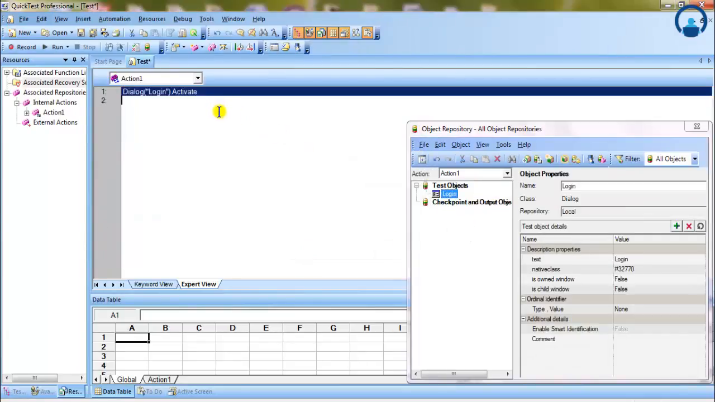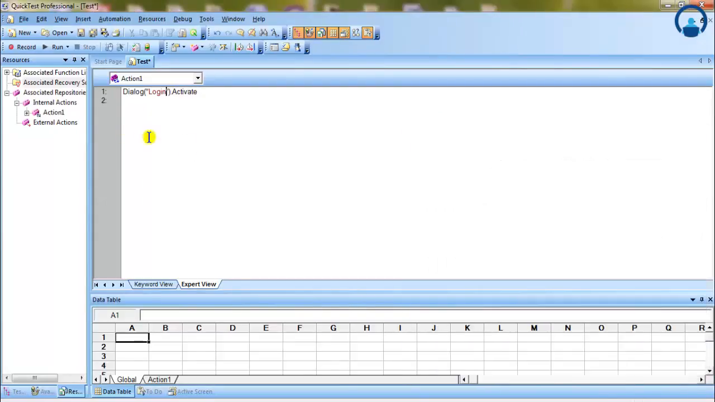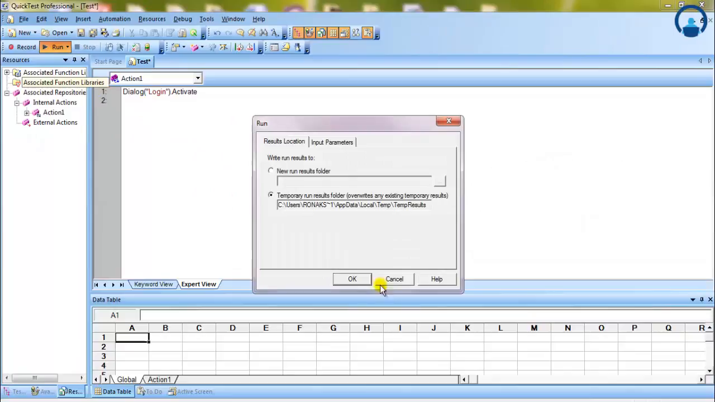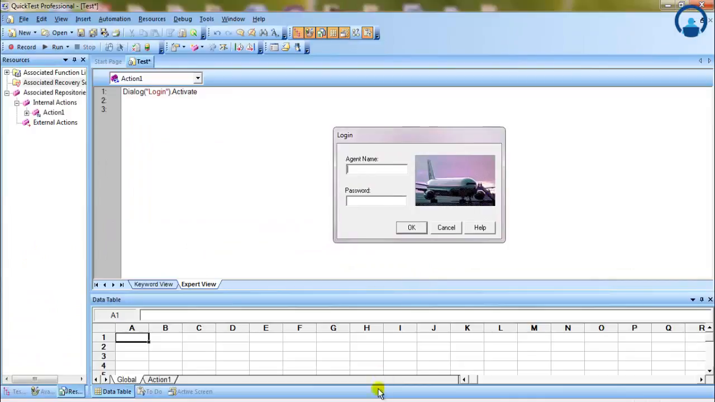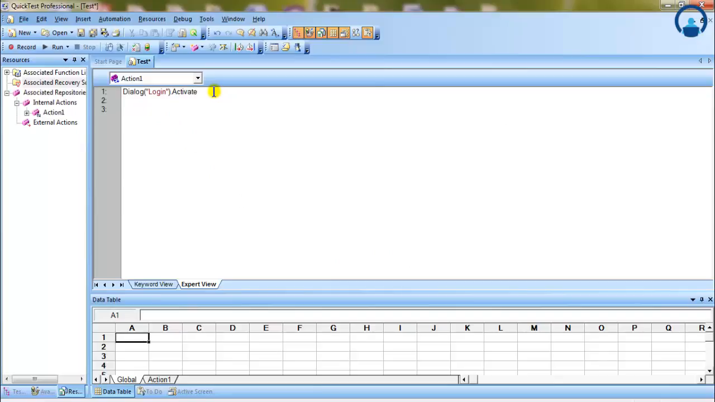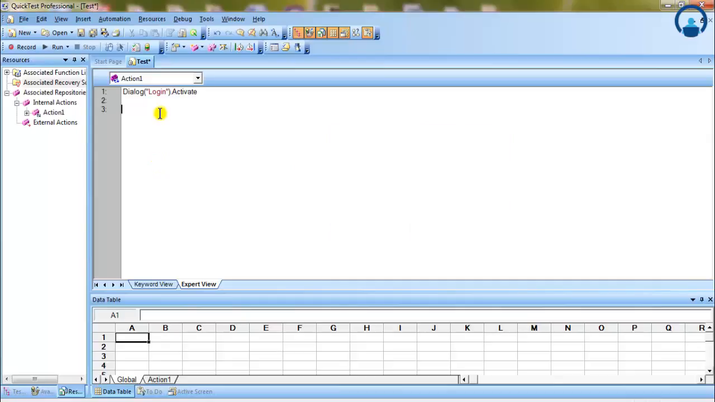Now when I drag this, the default method itself is activate, so it just simply activates the dialog box, and when I run this, it will just activate the dialog box. That is the dialog box which is in the tray, it will be activated. And same for Windows. For a web application, you have to just click at the top of the page and top of the browser, and the code is the same.